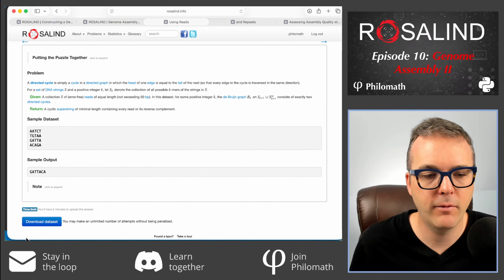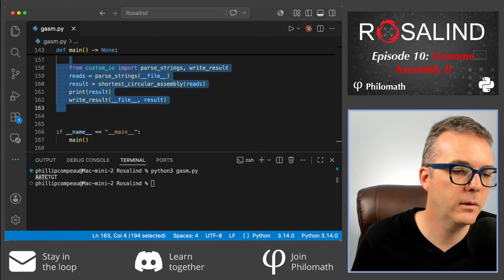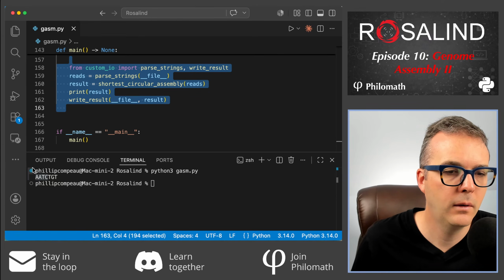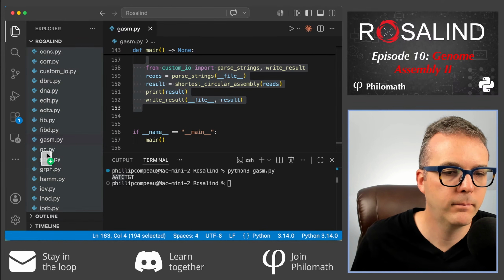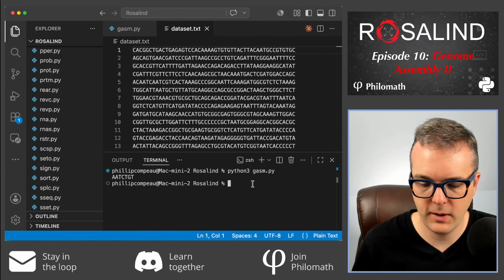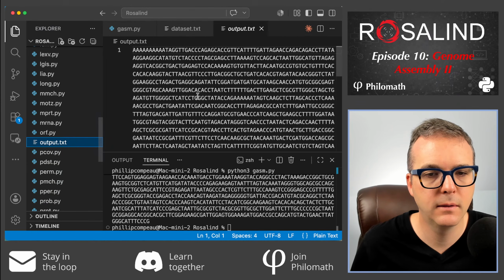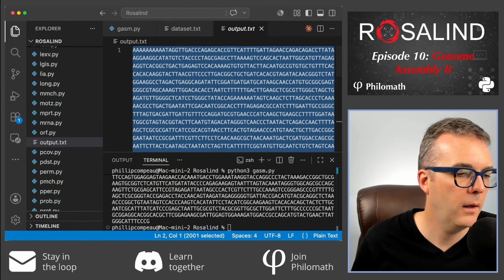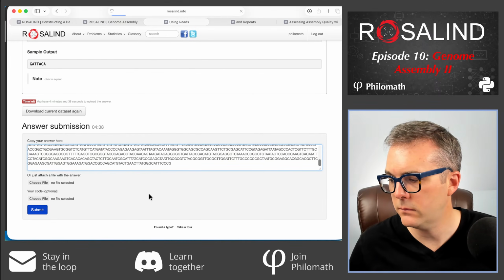uncommenting the multi-line comment that we have, downloading a data set, and putting it in our file explorer. We're going to rename it dataset.txt, and we're going to run our code again and grab it from the output. It's very fast, which is nice. And then we're going to take this back and put it into our submission.